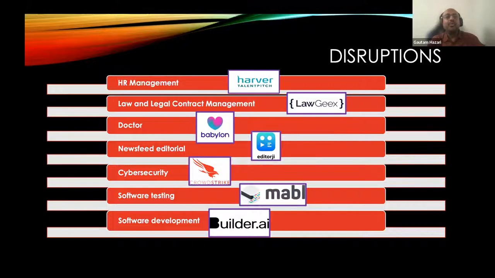And you don't know how long this back and forth of redlining will go on. And by the time the lawyers agree, the opportunity might have gone from the market.